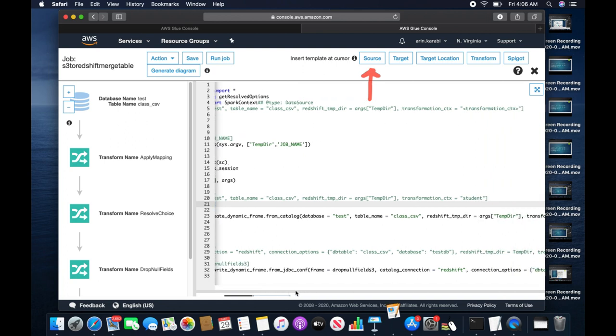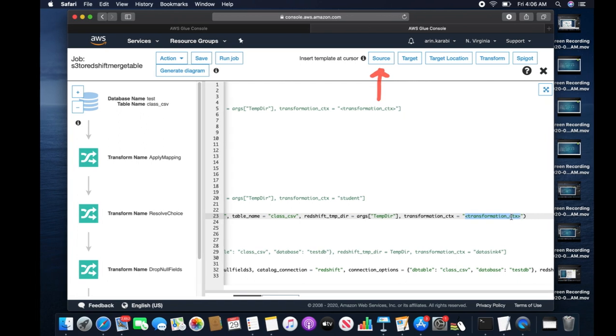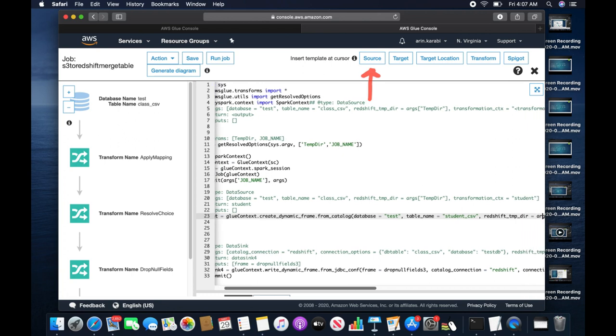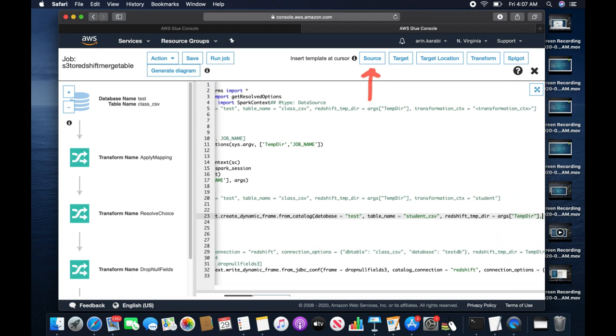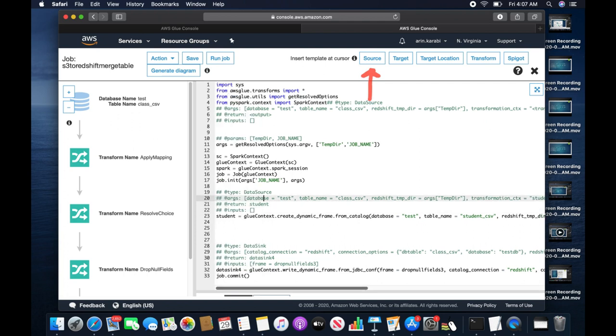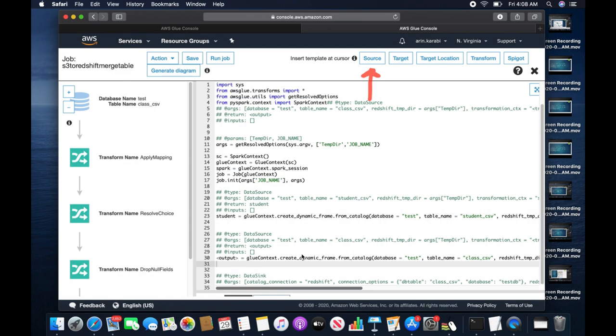Okay, so here also the transformation context I'm changing as my student. Okay, since I have already made it as a student, let me change these things as a student. Okay, now I can add the class one CSV file.